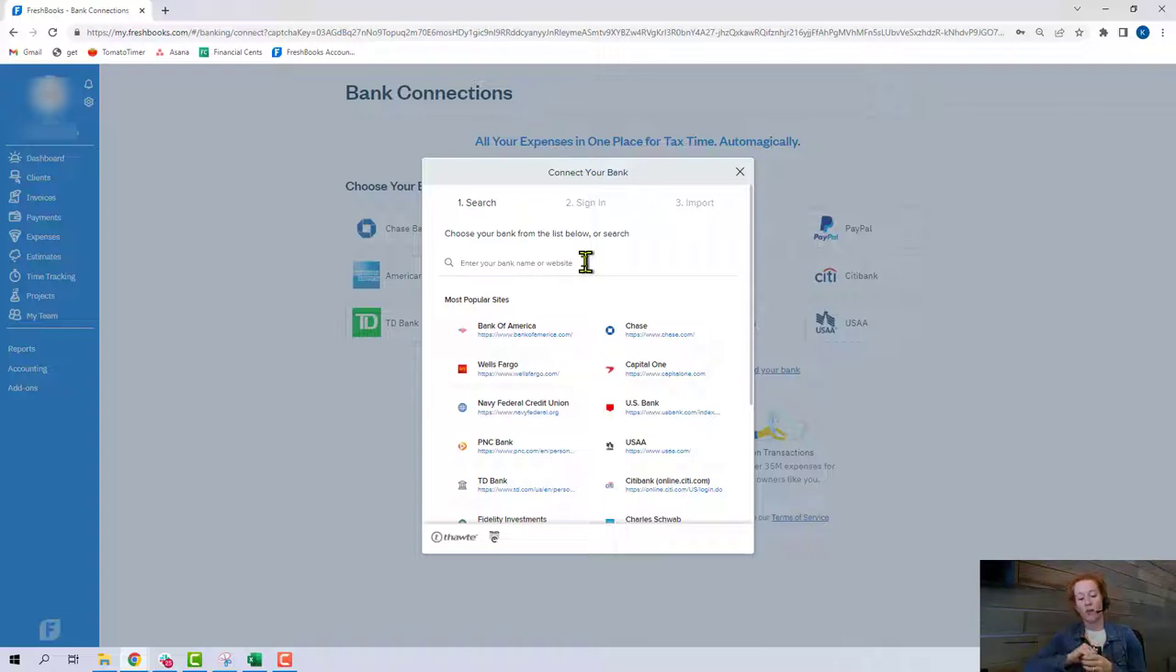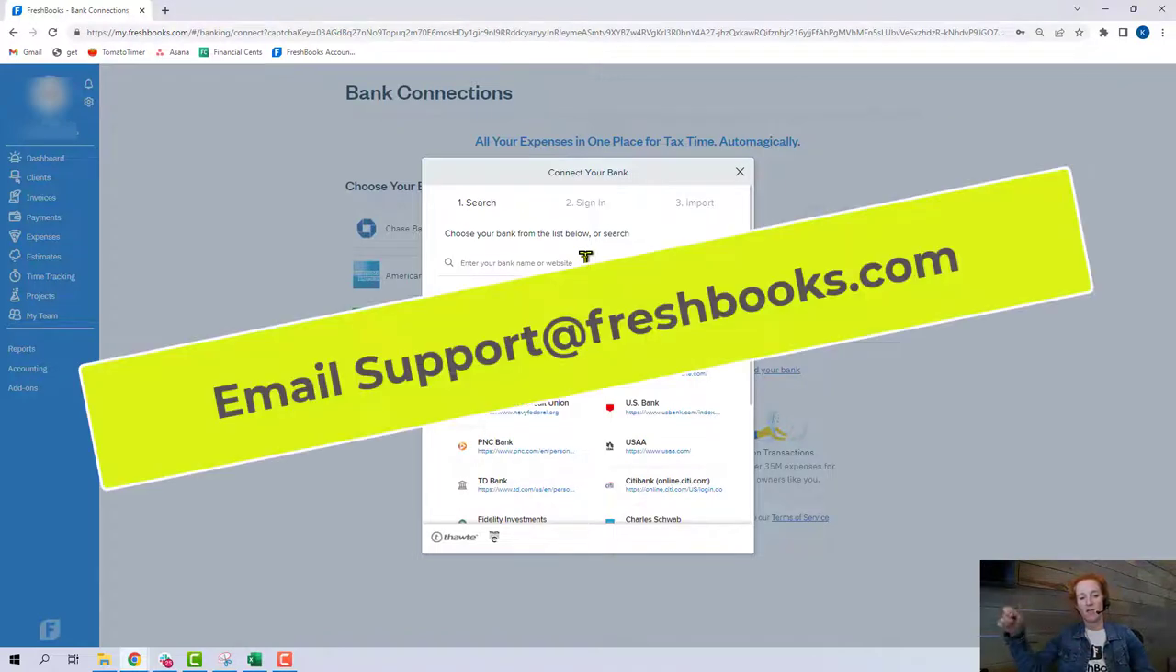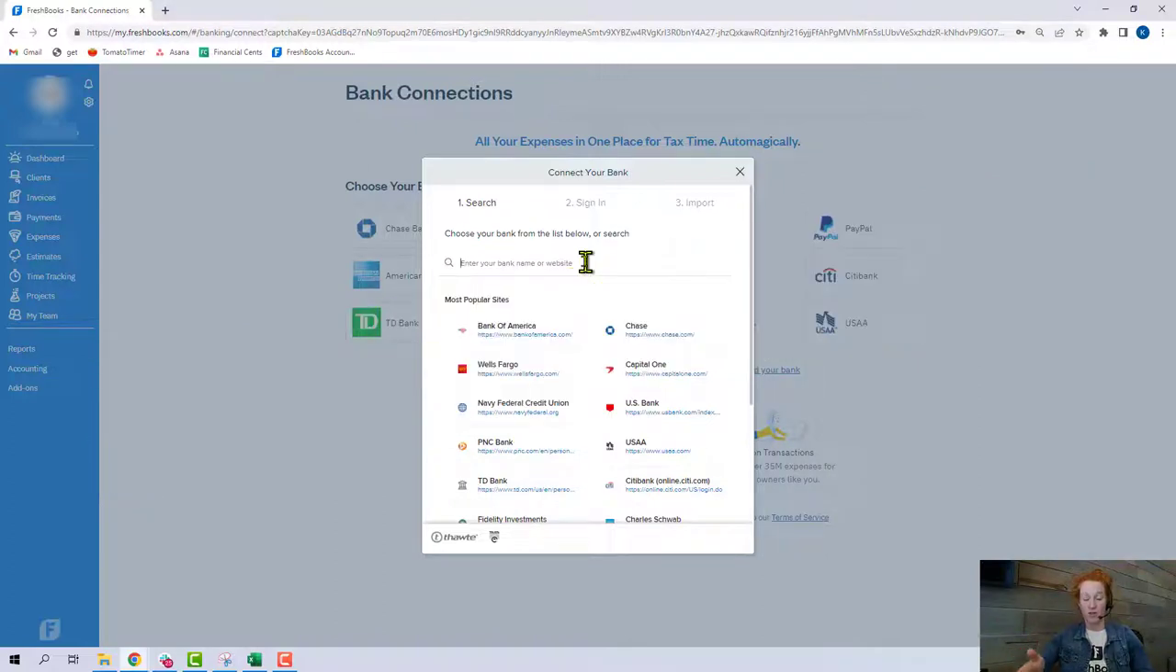So if you have more than that, you actually have to put in a support ticket and give them a CSV or the PDFs of your bank statements and ask them to put the transactions that are older than 90 days into FreshBooks for you. So that's a little trick. At the time of this recording in April 2022, that's the step to get those other ones in there.